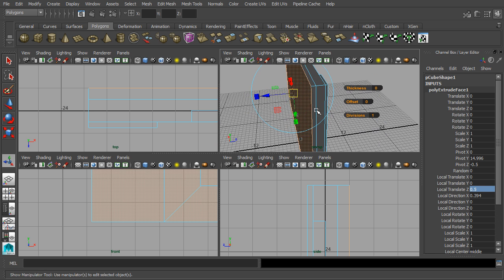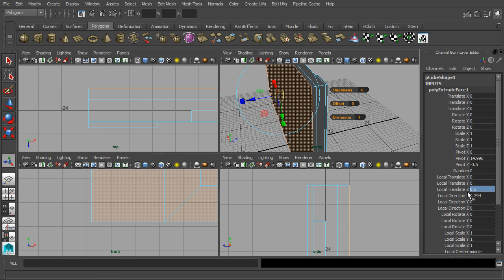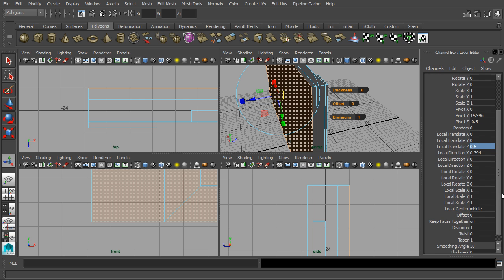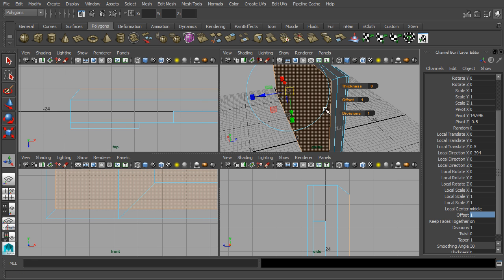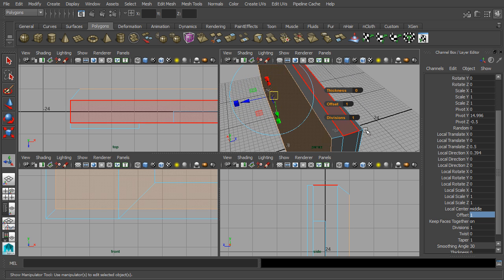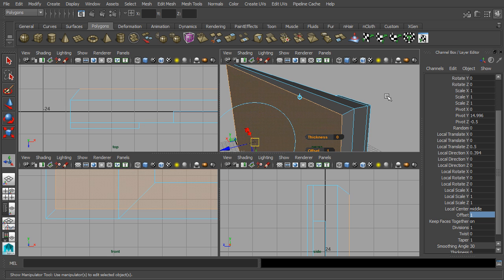Alright, so that's my first extrude with a local translate Z of 0.5. And down near the bottom I can set the offset and set that to, let's say, a value of 1. See what that does. And you can see we're getting a 45-degree angle there. We can check this in all the views. We can keep adding extrudes. We want to make a curved surface here, or give an approximation of curvature anyway.